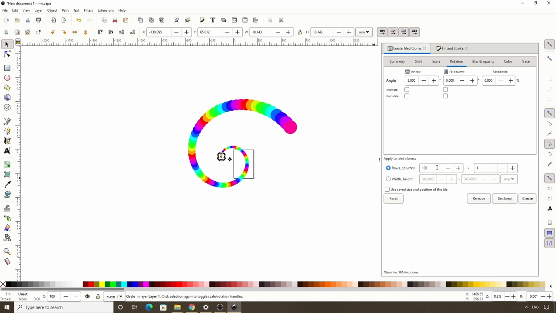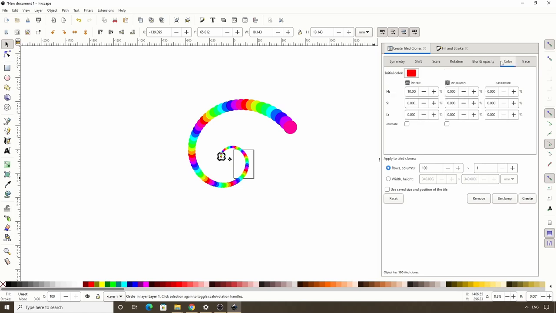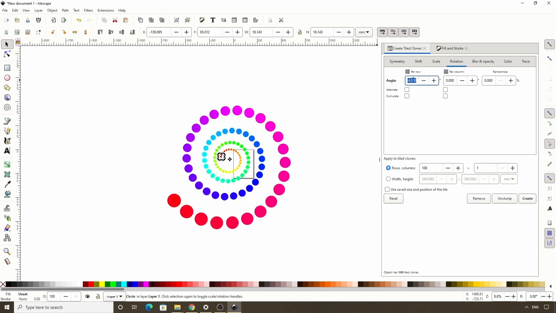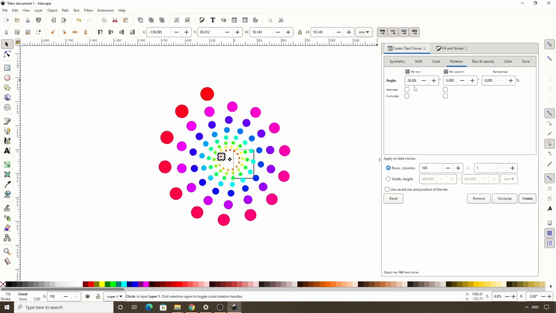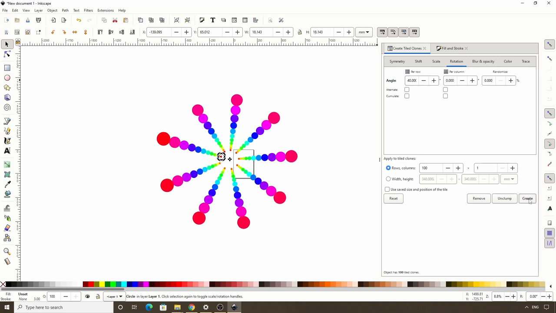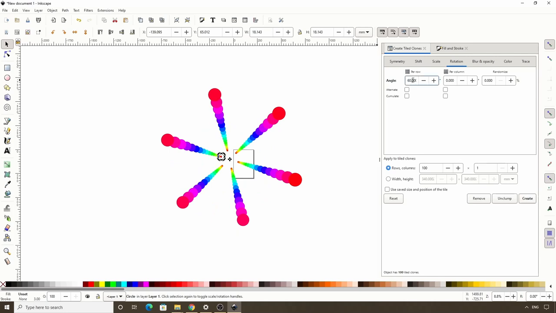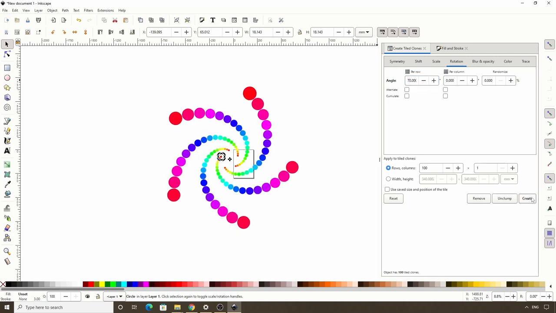And because we're using 100 clones now, we can switch to the Color tab and change the hue percentage to 1 to make the spiral span the whole color spectrum. Now we can go back to the Rotation tab and try out some different angles. And we can also, of course, change the location of the rotation center.